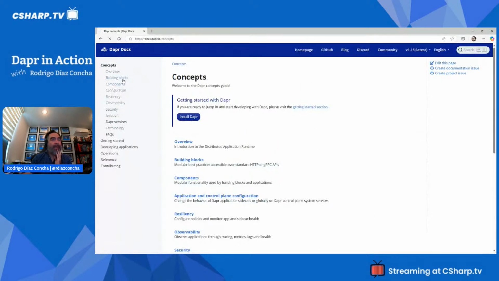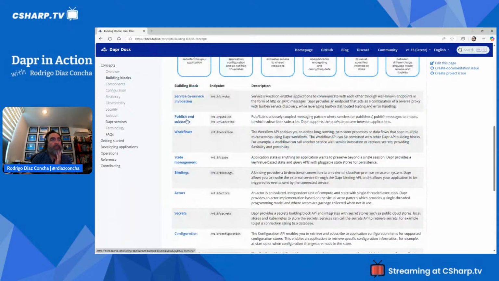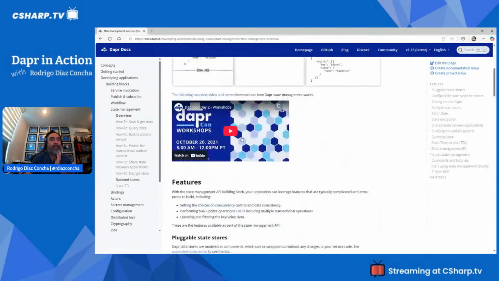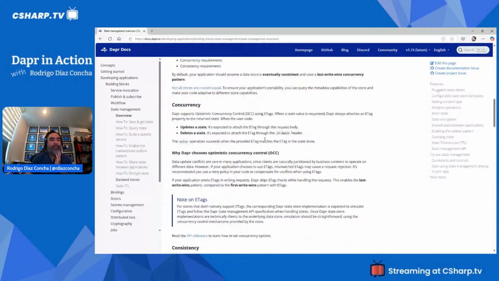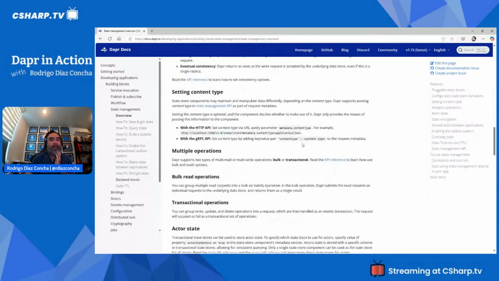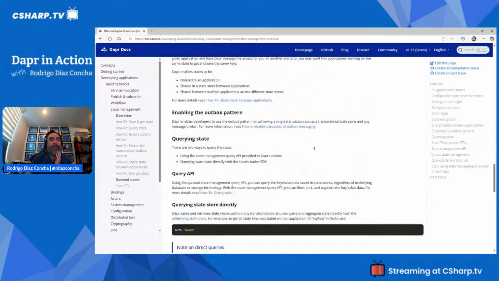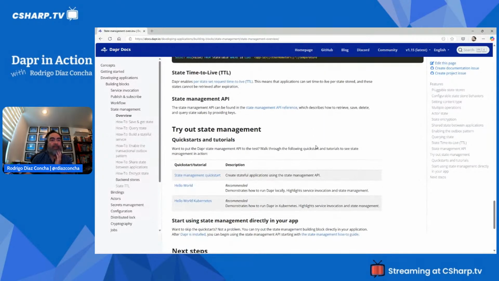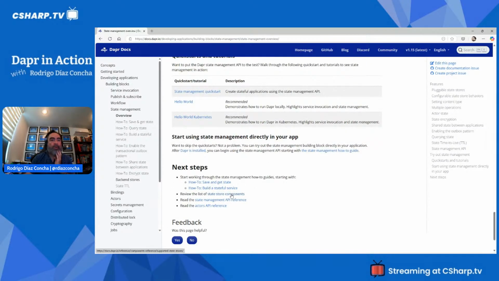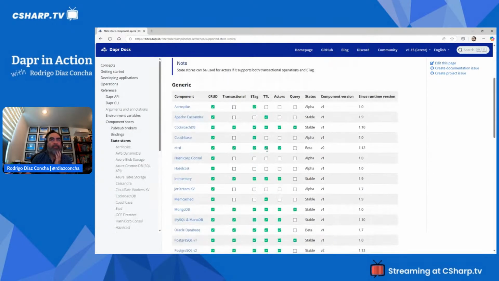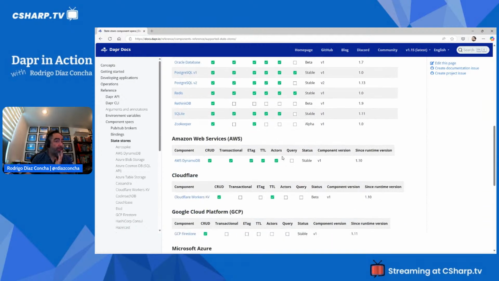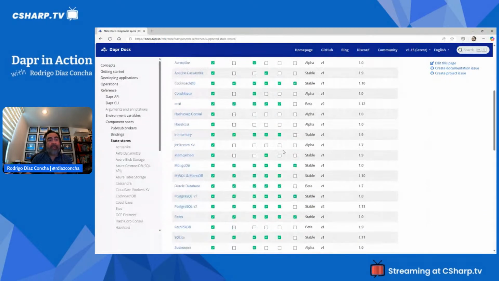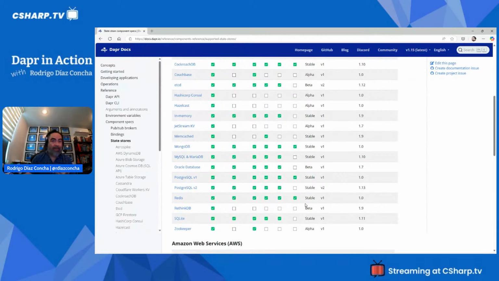So let's go back here and navigate to pubsub. No, this is not the one. State management. And this is the explanation of state management and API reference. And let's see if we can see a list. State store components. So take into account this column, right? Check this out. So not all of them support actors. Of course, Redis, which is the default, it supports like everything, right? So this is the one.